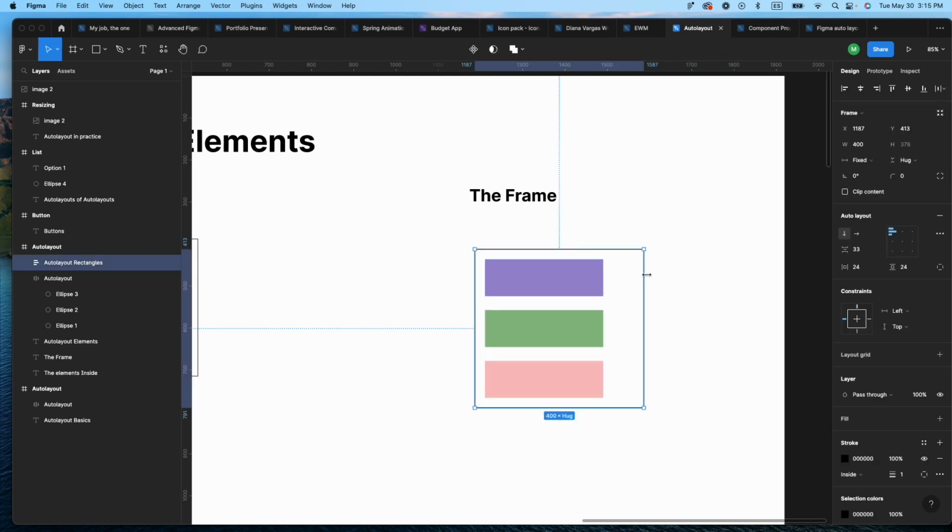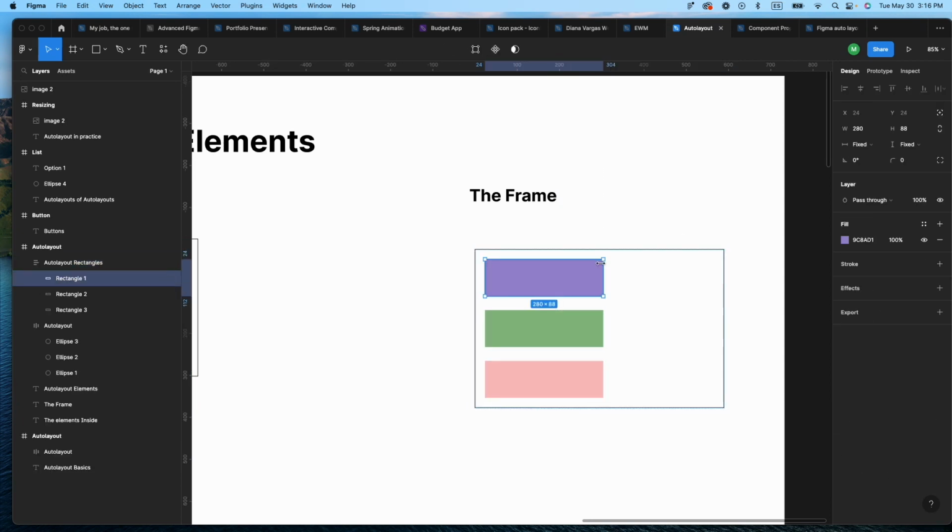But if you wanted it to hug the contents, you also have the option here to hug contents. So what hug means is that the frame, it's going to adjust its size to the content inside. But what if we wanted to do the exact opposite? What if we wanted the internal part to align its size to the external part? This is very important when you're doing responsive elements.